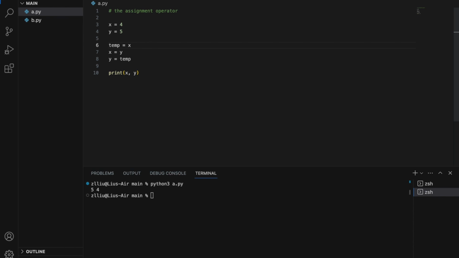So let's take a closer look at how this works. So here, temp is equals to x. And since x is equals to 4, temp is equals to 4. So x is equals to 4 here, no change, and y is equals to 5 here, no change. And after this line executes, temp is still equals to 4, but x is equals to y, and since y is 5, now x is equals to 5.